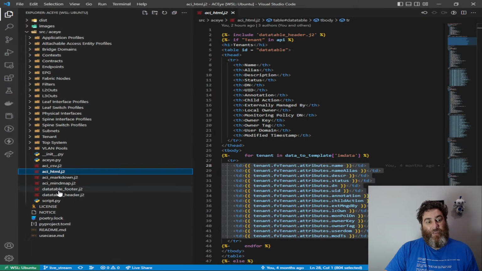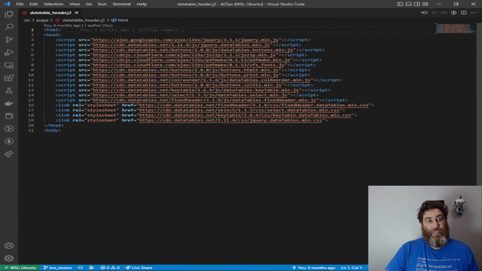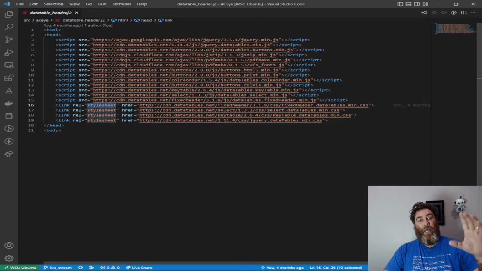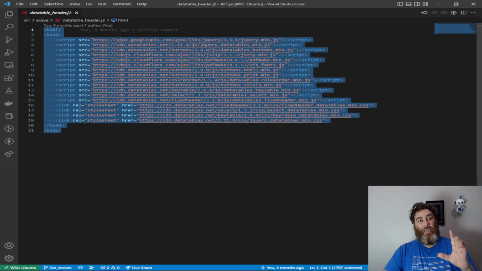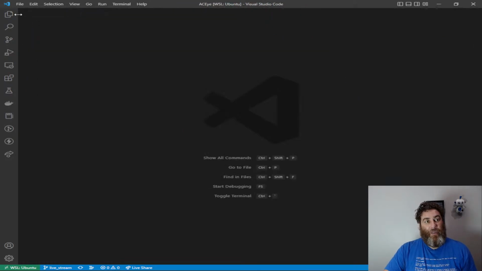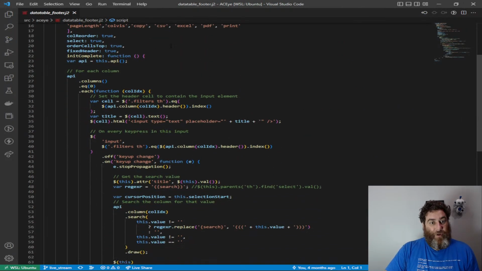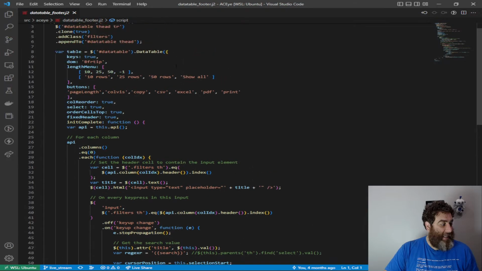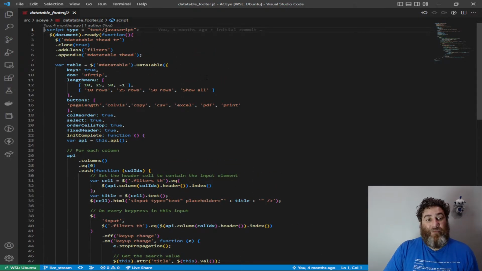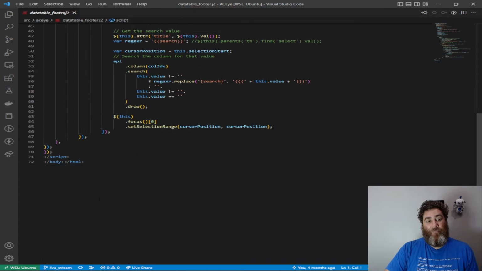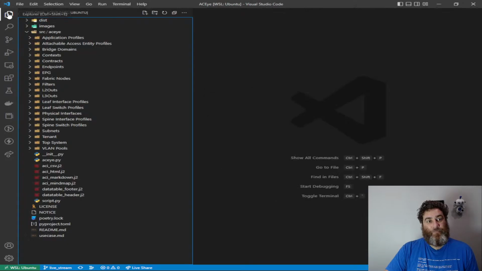Now let's quickly look at the data table header, which is a bunch of JavaScripts and cascading style sheets. And because I'm importing this at the top, I'm setting up my header and my body and my HTML page in the header. And then in the footer is the actual JavaScript. Now it looks pretty complicated, and it is, but I'll show you where you can get this JavaScript very easily. And then I close out my script, my body, and my HTML page.